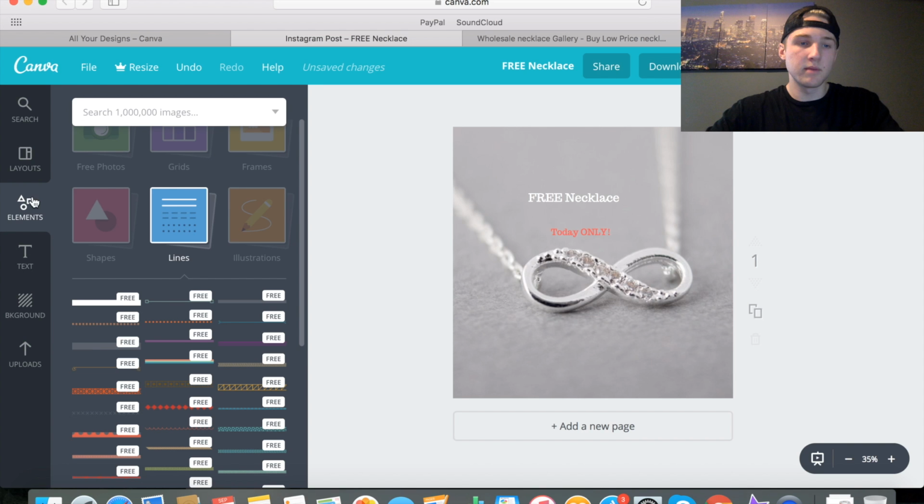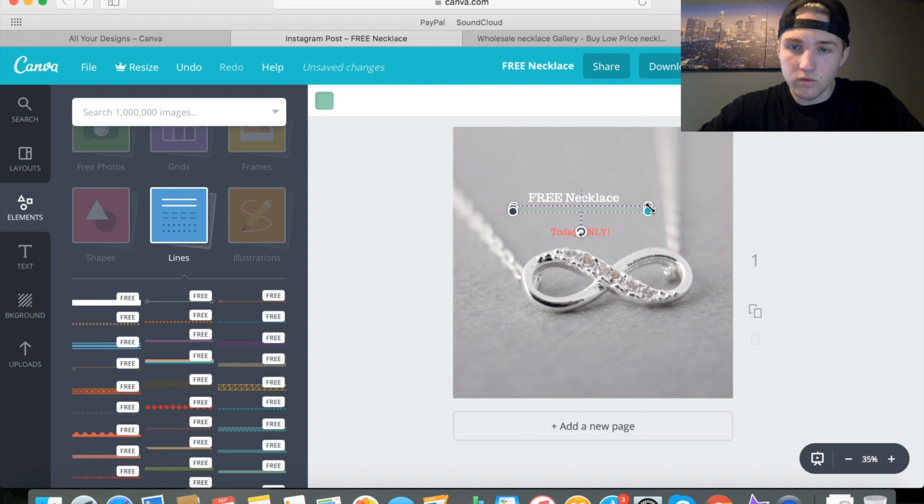So go over to elements here, click lines. I like to use one of these. We'll just use this one. Yeah, it's light, not too catchy to the eye. You can always change the color if you want. Move it over, make it centered. Use the arrow keys on your keyboard to move it up, per click or whatever you want to call it. Inch it up until it's right in the right spot.